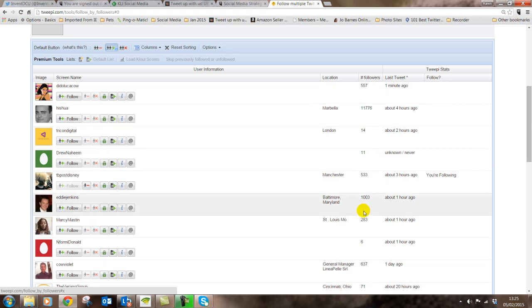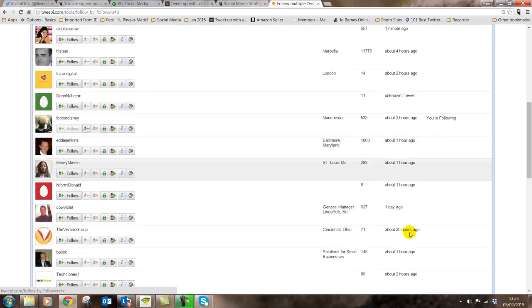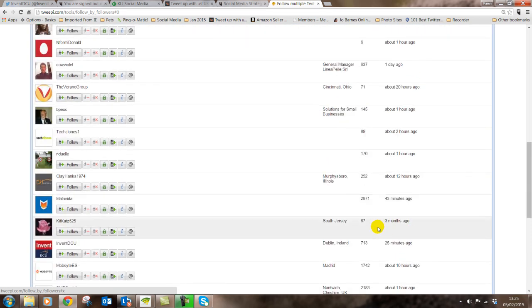You can see how many followers they've got, but more importantly you can actually see when the last tweet was. So 1 minute ago, 1 day ago, just scroll down a little bit, 3 months ago. If somebody hasn't tweeted for 3 months, in all likelihood they're not actually using Twitter, so it wouldn't really be worth your while following someone like that. As a rule of thumb, I tend not to follow anybody who hasn't tweeted for more than 2 weeks. 2 weeks, it could be they're on holiday and they'll come back and start tweeting again, but any longer than that and they're probably not using Twitter.